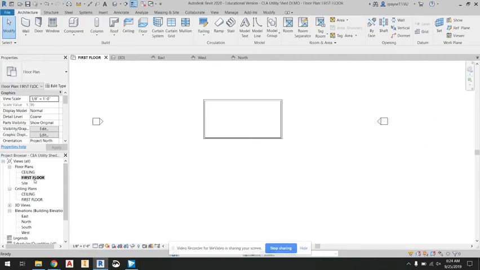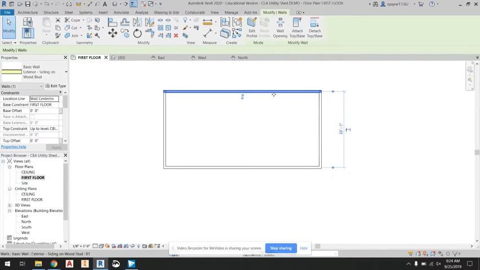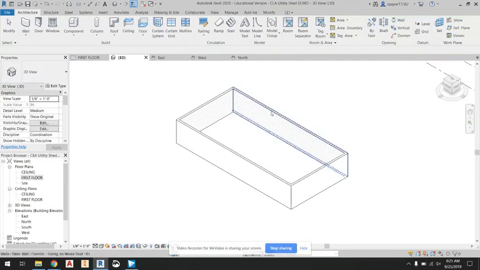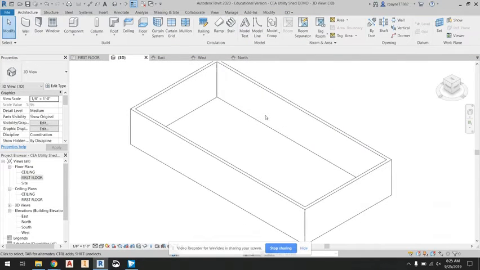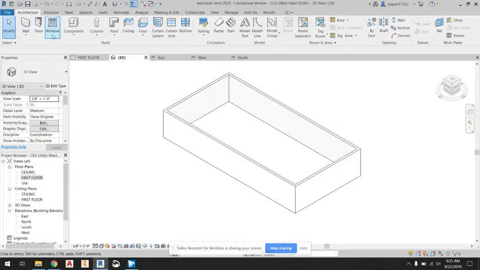So go back to the first floor plan and then click on one of your walls. So you'll see that when I made my wall, I started in this top right corner and I went counterclockwise around. Well, that put the outside of my wall on the inside. So I'll go to 3D view. You see that the siding is on the inside of my structure. So that's backwards. There's 2 ways to correct that.